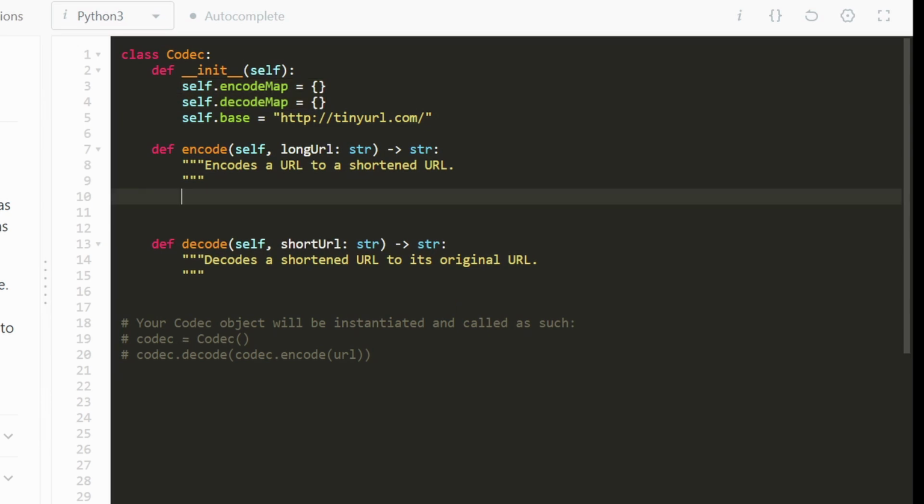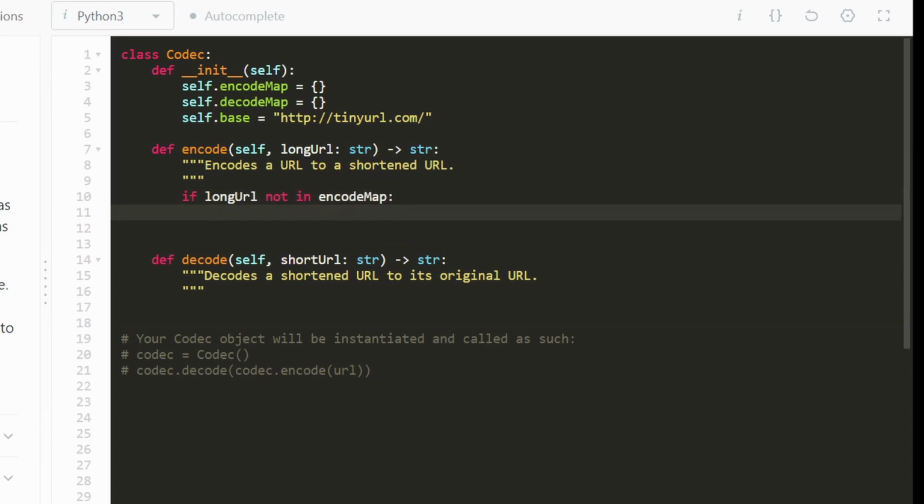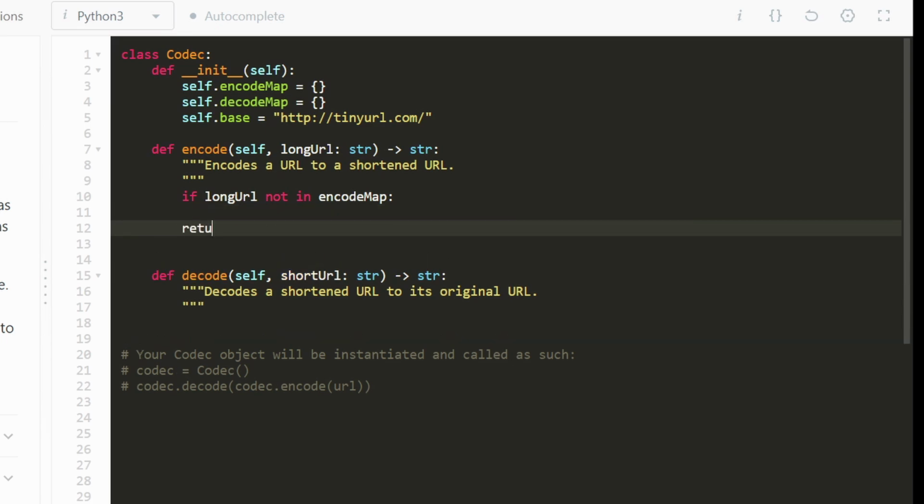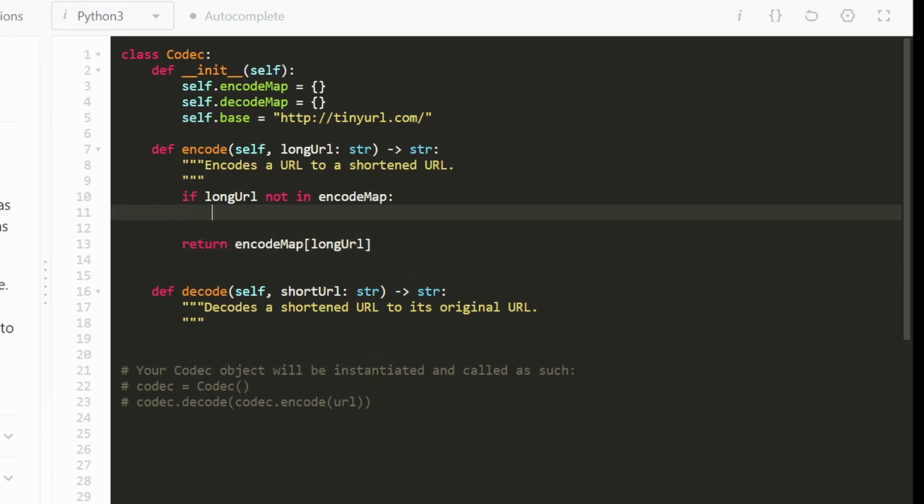Let's say we're given a long URL. It's possible that the long URL has already been encoded before, so we need to check our map to determine that. So if the long URL is not in the encode map, meaning it hasn't already been encoded, then we're going to encode it. If it's already been encoded though, then of course we can return the encoding of that long URL, which we can get from our encode map, and return that short URL. But if we haven't done that already, we have to do it now.